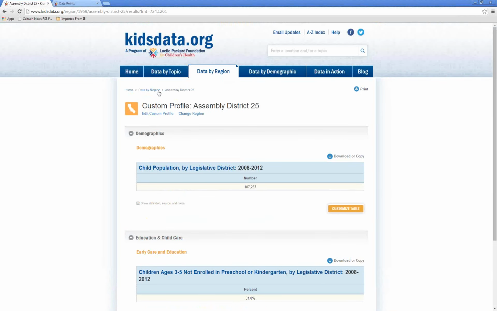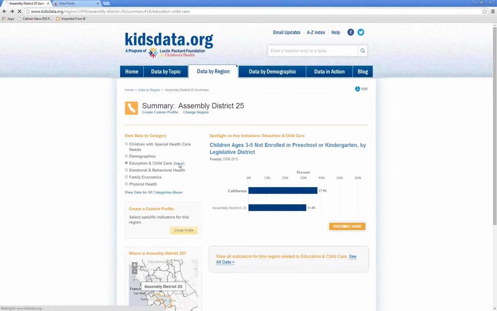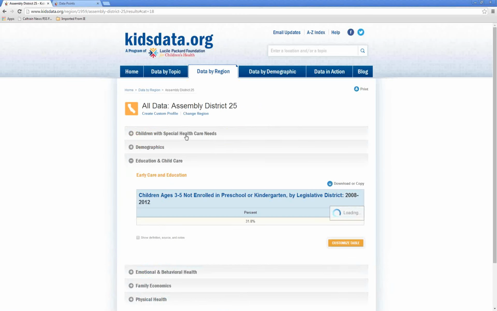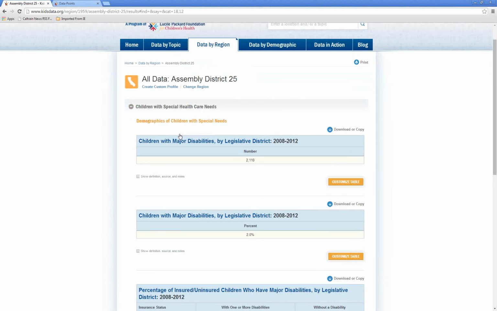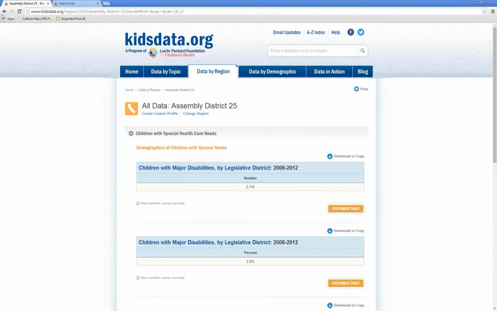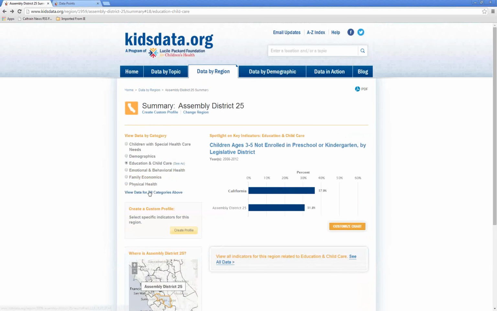Now this is in contrast to seeing all of the data that we have in all categories. So you're able to do that as well by clicking here, where it says viewing data for all categories above. But this create custom profile is really handy if you're only interested in certain indicators.